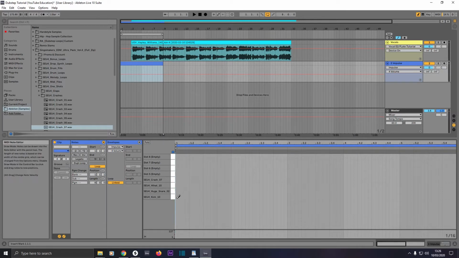So on the kick, put a kick on bar 1, put a kick on bar 2, then put a snare on 1.3, 2.3 and 2.4. Then put a hi-hat, the first one on 1.2, 1.4, 2.2, 1 in the middle of these 2 snares, and 2 at the end here.